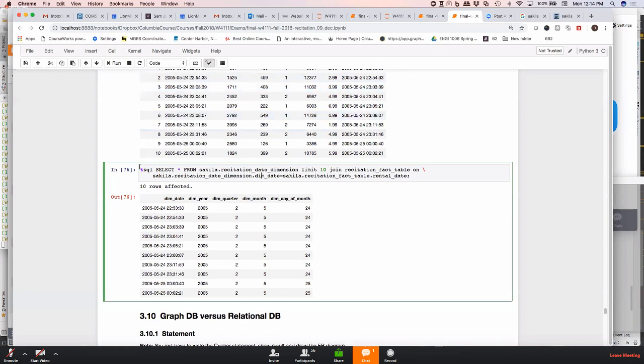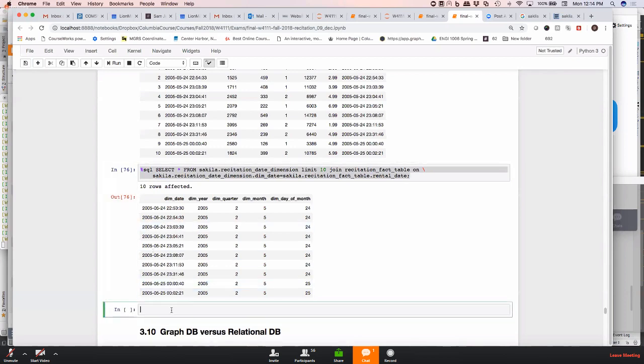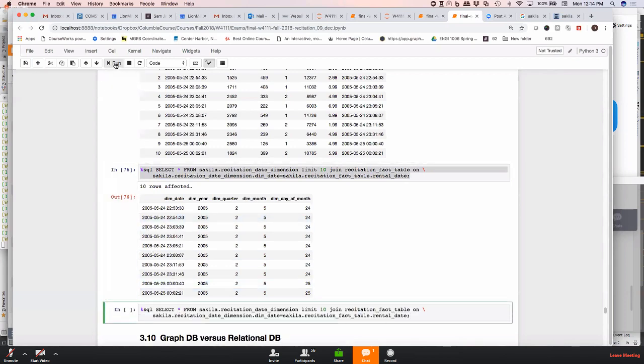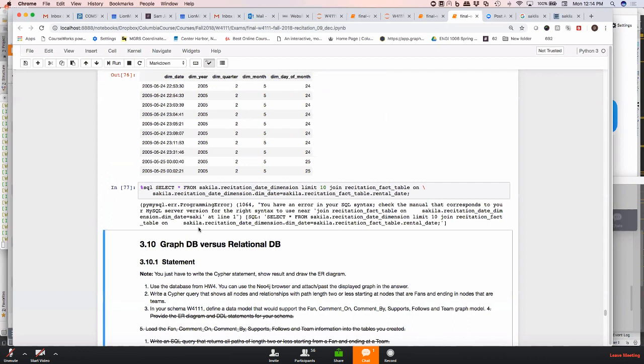We'll go try, probably put that one in a different cell. Select star from Sequila recitation date dimension. Join, don't need the limit there. Limit 10. Space before limit.